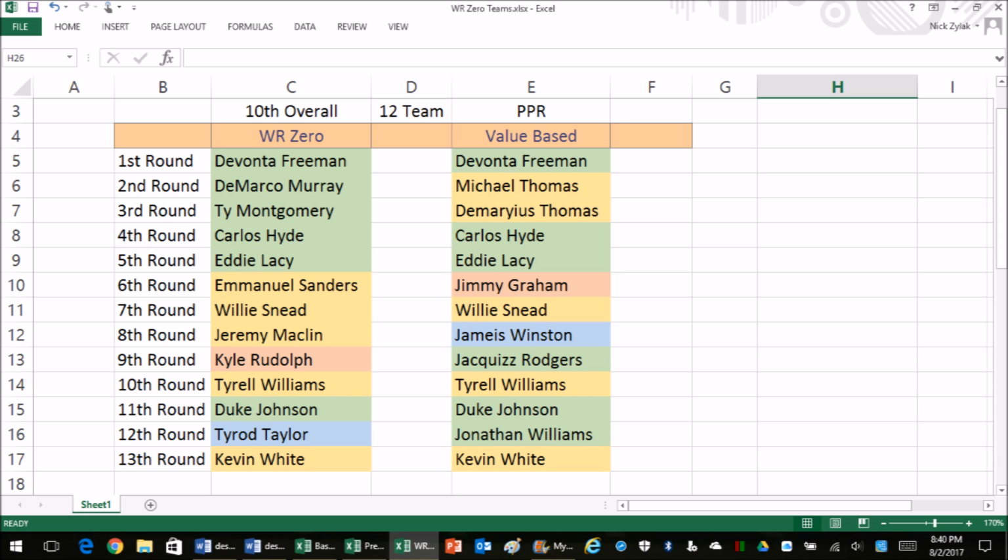So this is what I did. I went full on wide receiver 0 on the wide receiver 0 team. It was the same thing as the running back 0, spot-wise. It was a 12-team league, 10th overall pick. I wrote PPR on the screen, but it's not. It's standard scoring for this. I used standard scoring ADPs to make this. So I did the same thing.